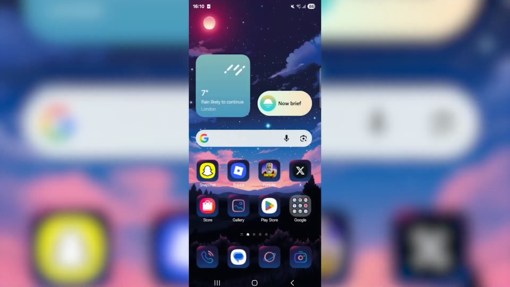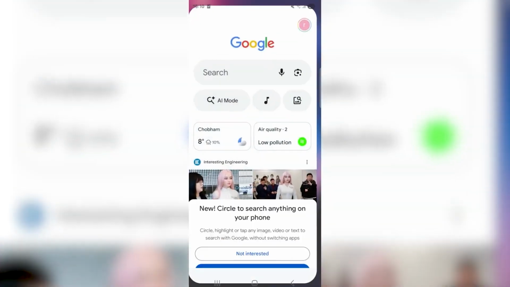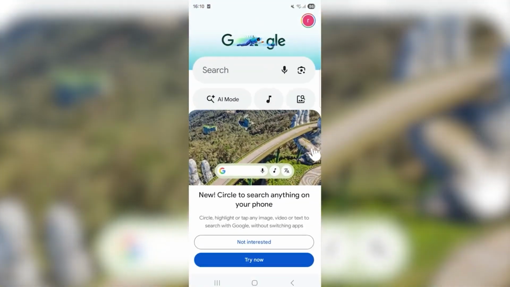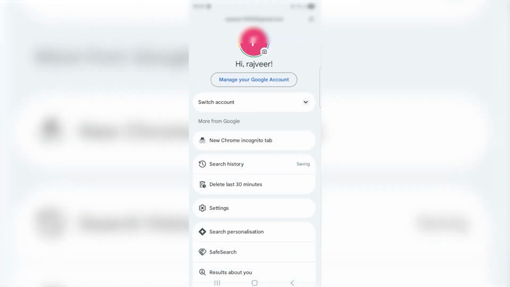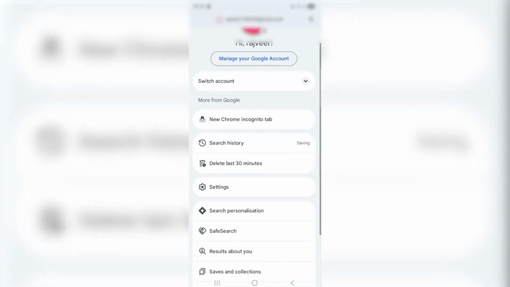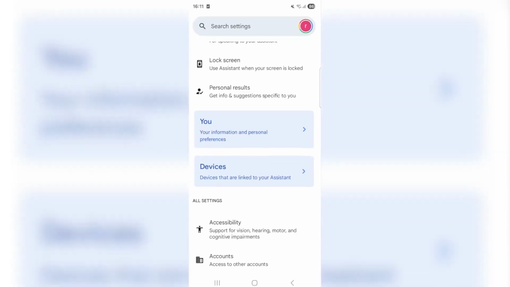So what you want to do is go over to your Google folder and you can just go to the Google app or Google Chrome. I'll just be using the Google app right here. Then on the top right, go ahead and click on your profile icon and then go over to settings like so. You're going to see a lot of different options, but as you can see, there's Google Assistant as one of the options. So just go ahead and click on that.